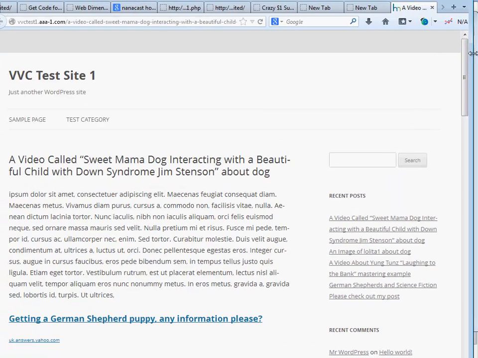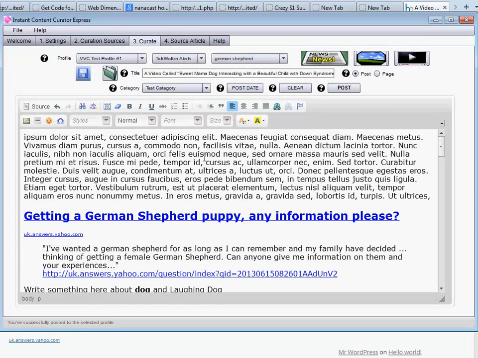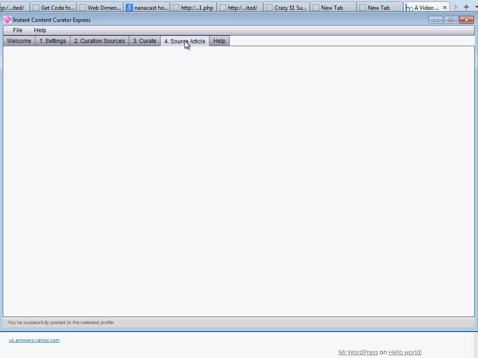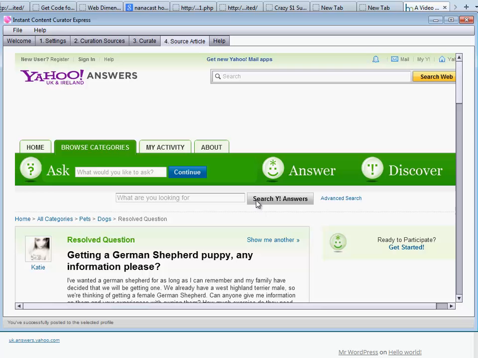Okay, so we go back to ICC Express, and just so you also know that you can see the source article of the last curation that you selected will show up in the number 4 source article.